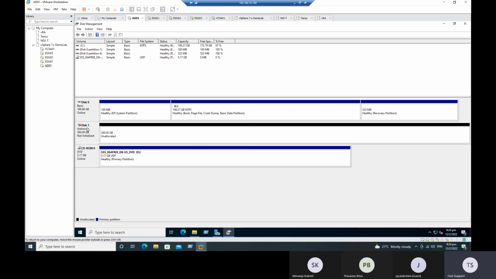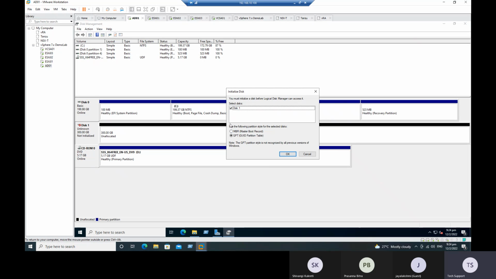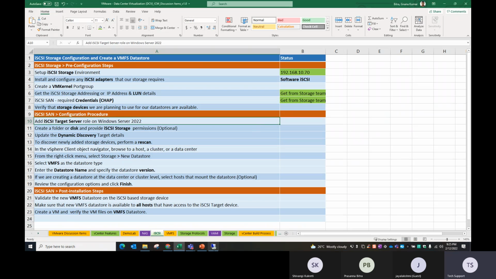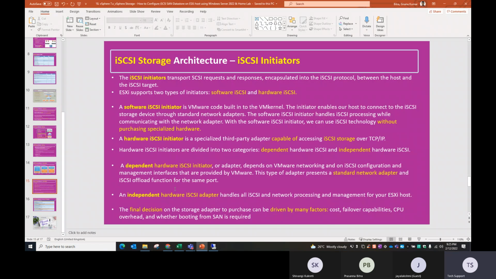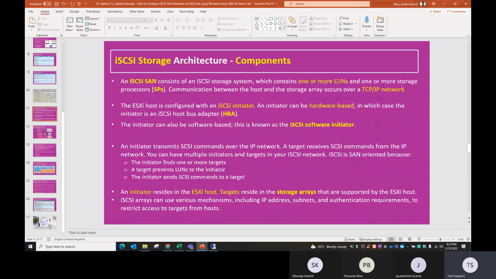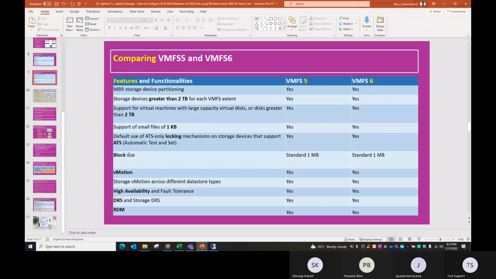And also it's still in red color. Just right click, try to initialize the disk. So we are trying to initialize the disk. Today we discussed the two partitions: MBR means master boot record, GPT means GUID partition table. These two partitions are supported for our VMFS partitions. We discussed this in today's topic during the VMFS differences. See, MBR is supported and GPT is also supported.